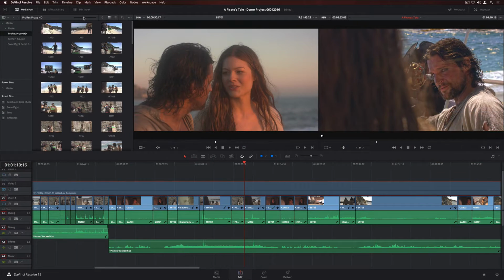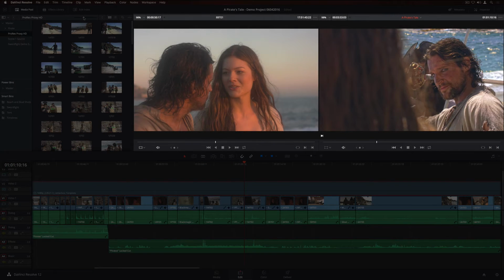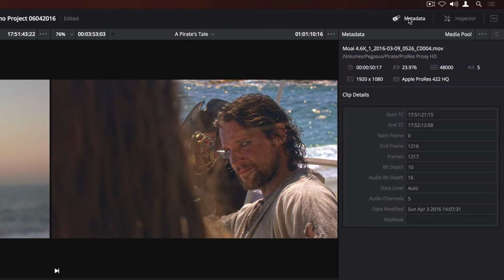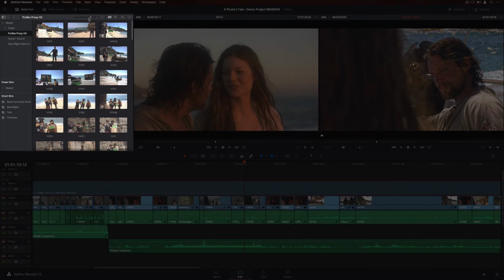The Edit page has a full multi-track timeline and viewers for both the source clips and program. On the right, you can display the metadata panel or the clip inspector. On the left is the browser, which contains all your bins.